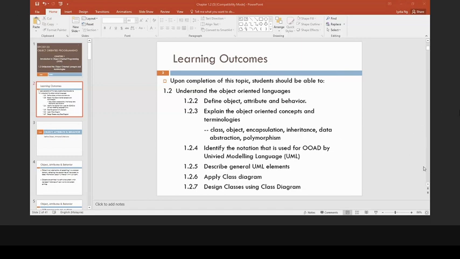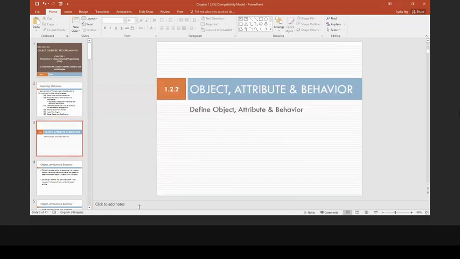So remember what is object-oriented analysis and design? We have already seen that also, right? How are we going to identify it? By using UML, describe general UML elements, class diagrams, and also design classes using class diagrams. Firstly, we're going to look into what is an object, and then what is the relationship between object, attributes and the behavior.